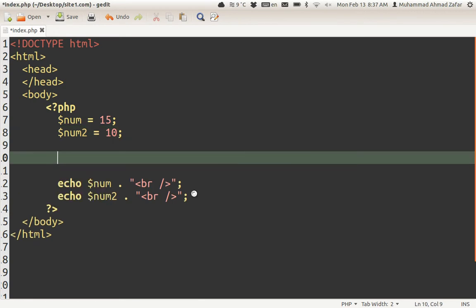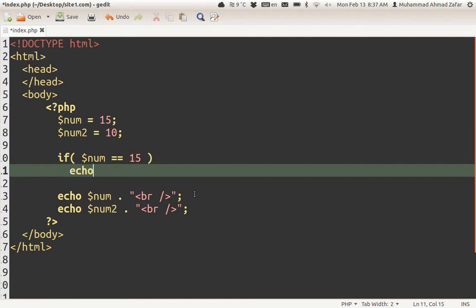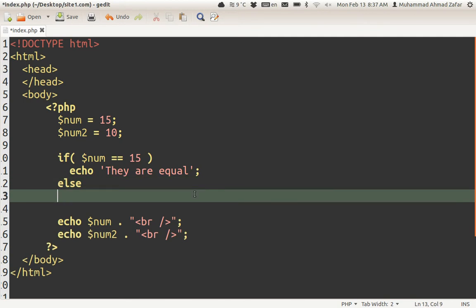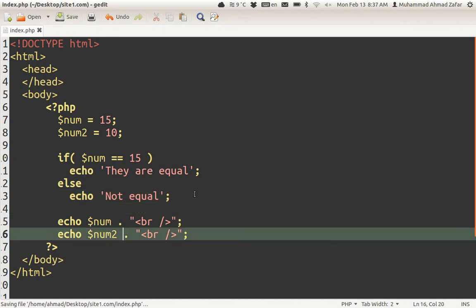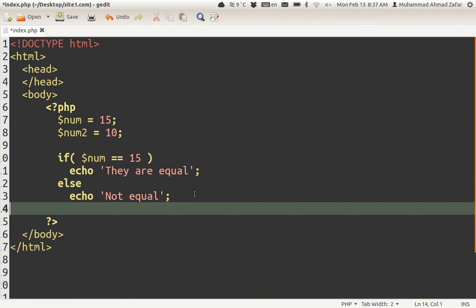So let's start with an if statement. If num is equal to 15 numeric, echo they are equal, else not equal, and we can remove these lines. Save it, see in the browser, and they are equal.